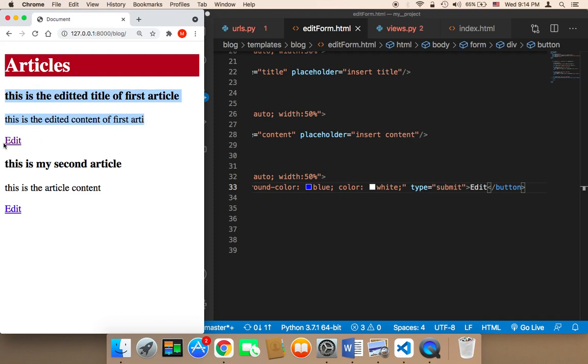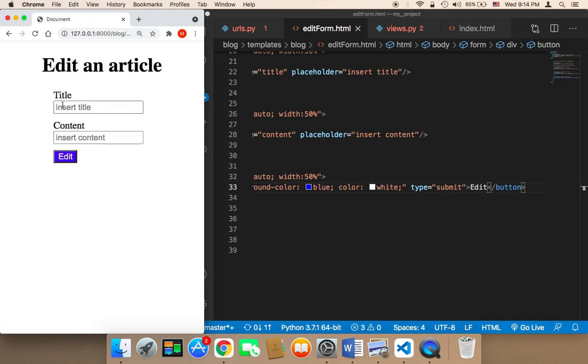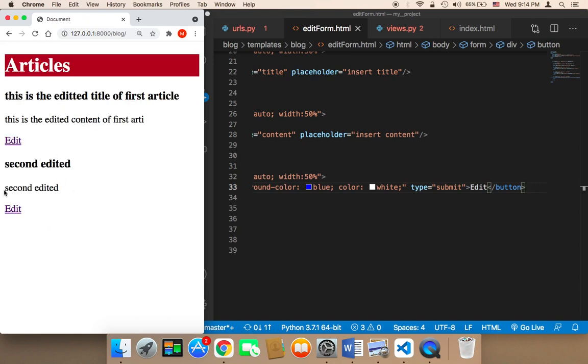So it worked successfully, and now you can edit even the second one. Here you can say second edited, and second edited. If I click on edit, as you can see, the second article has been edited.